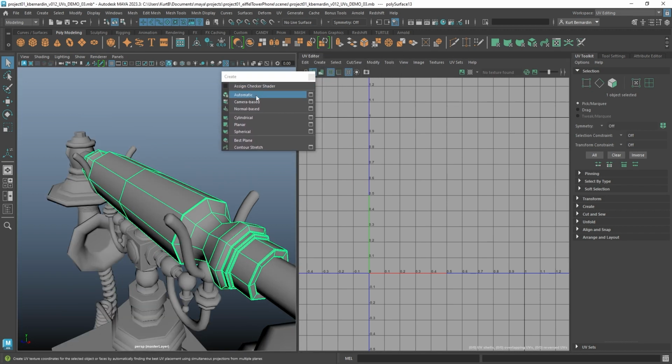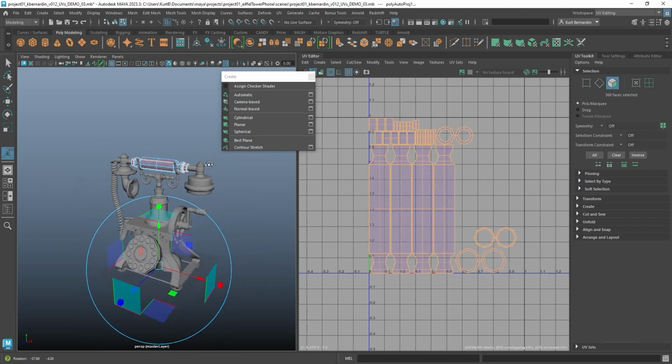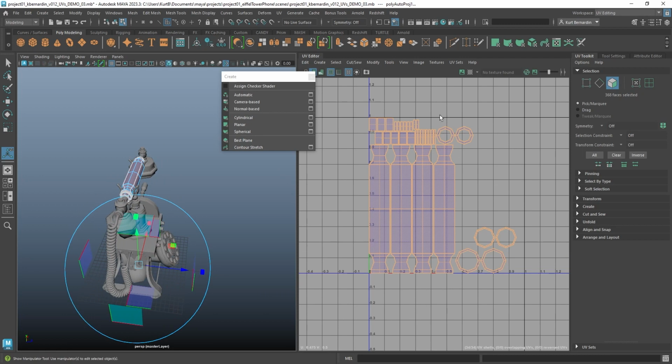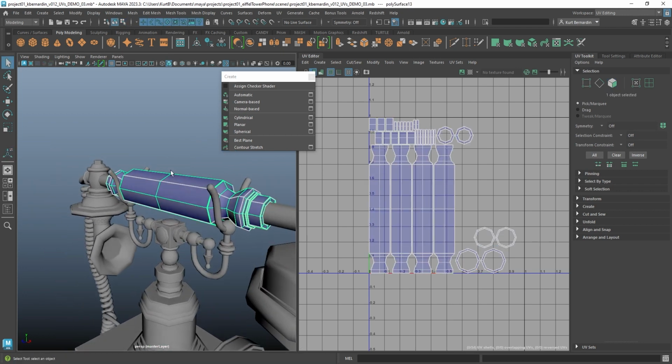Now, to begin, I'm going to show a couple of tools that you should typically never use before showing the ones you should use. So starting off with automatic, if I click automatic, what it's going to do is project the UVs in 6 different directions, and it's just going to give you a ton of UV shells. For the most part, you should never use automatic unless in very specific circumstances.